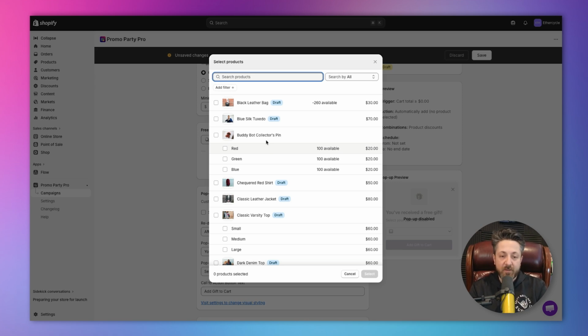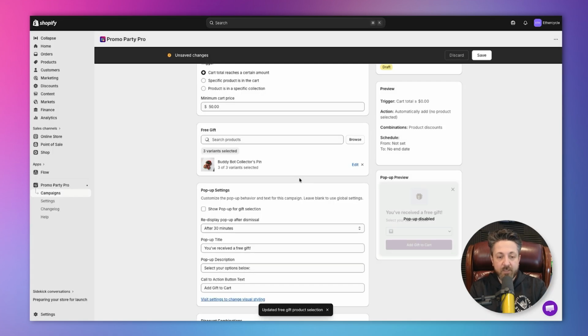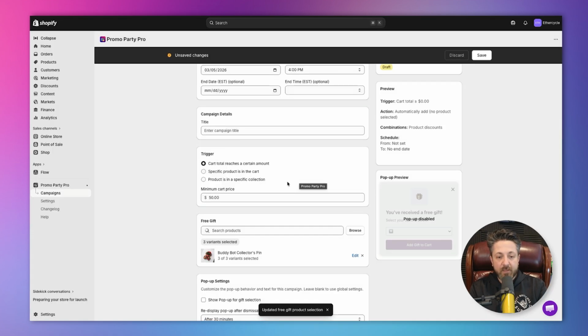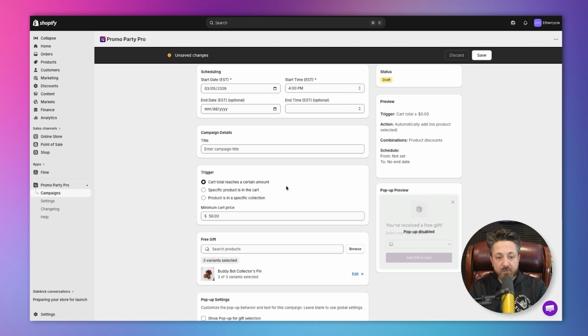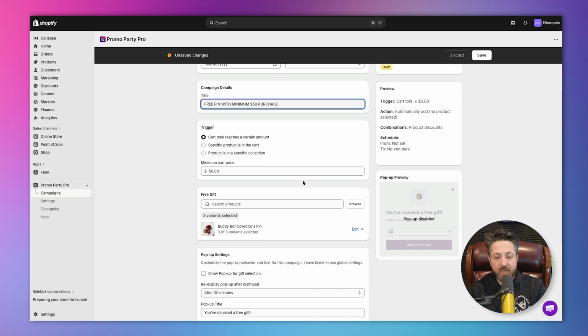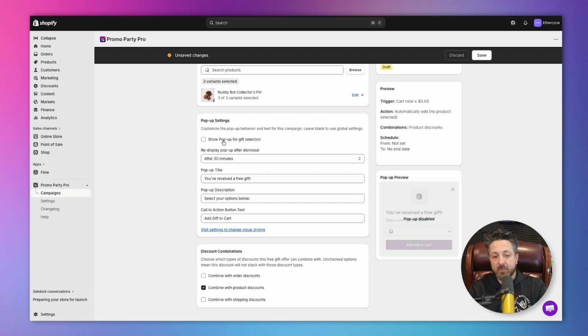In our case, our free gift is going to be an enamel pin. For a lot of stores, a small exclusive item like an enamel pin makes a great gift with purchase. And so I'm going to pick all three of my variants there. And I've got my minimum cart price is $50. My campaign name, we're going to call that free pin with minimum $50 purchase. Keep it real factual.